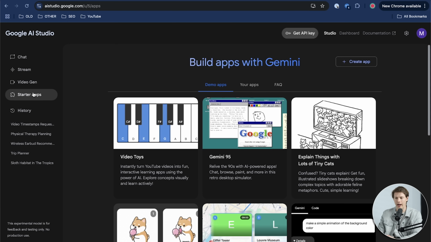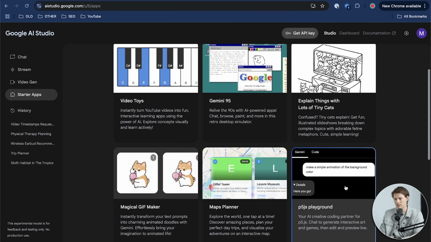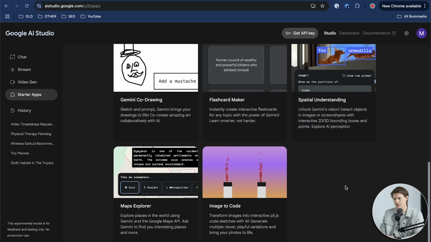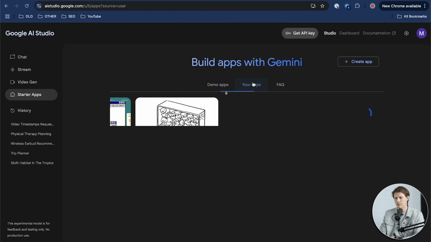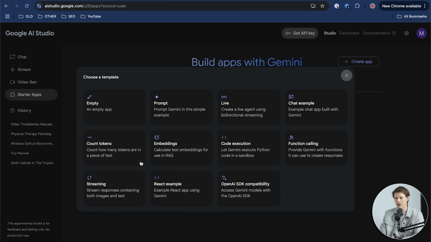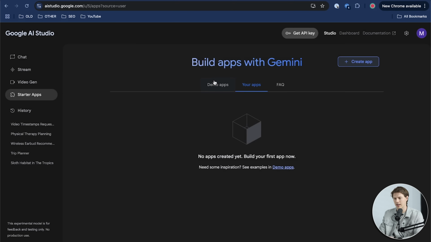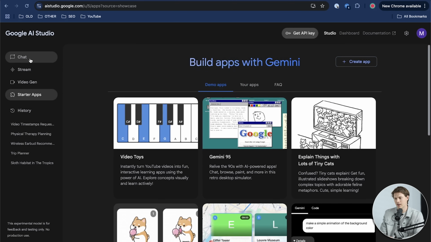Then below that, we have Starter Apps. So Google AI Studio, I would say, probably started off being more used by people trying to develop apps, so kind of using it as a co-pilot in that sense. And so there are some little demo apps you can get started with, and some of these are quite impressive. You can just click on them, they're like a template, and you can adjust them from there, or you can make your own apps. You could say create app up there. What kind of template do you want to start with? And I think that's a topic for another day, really diving into that. So let's go back to chat.